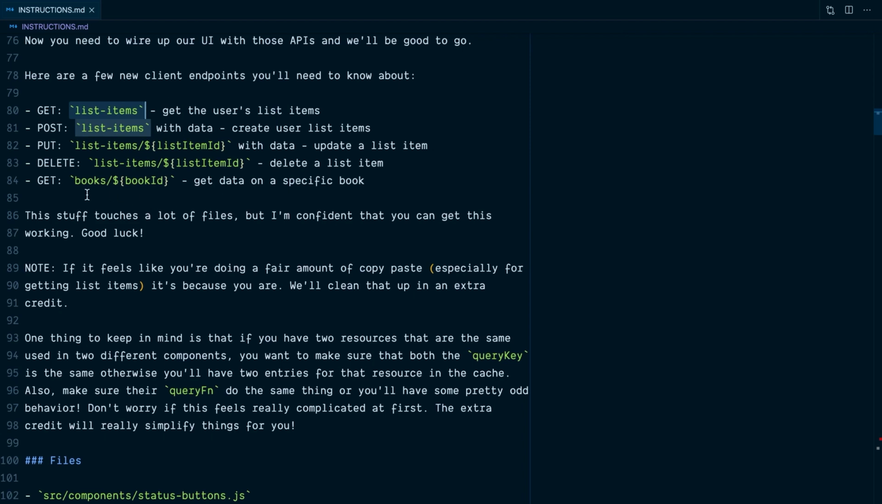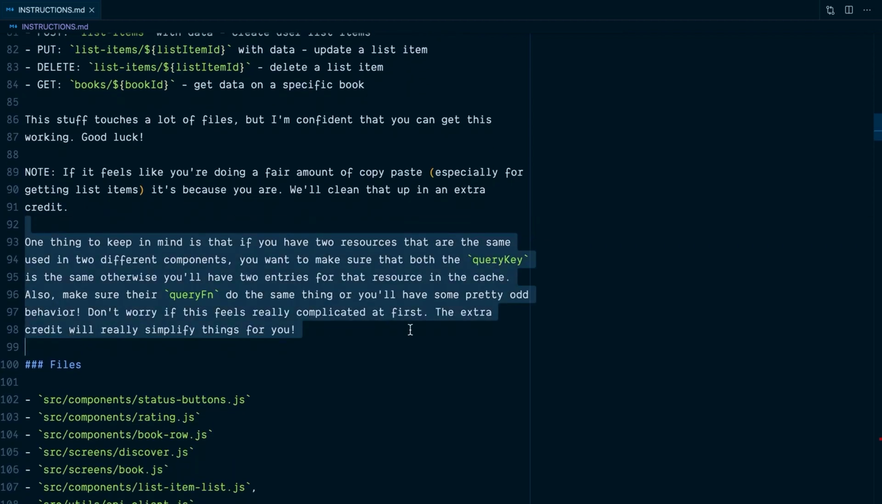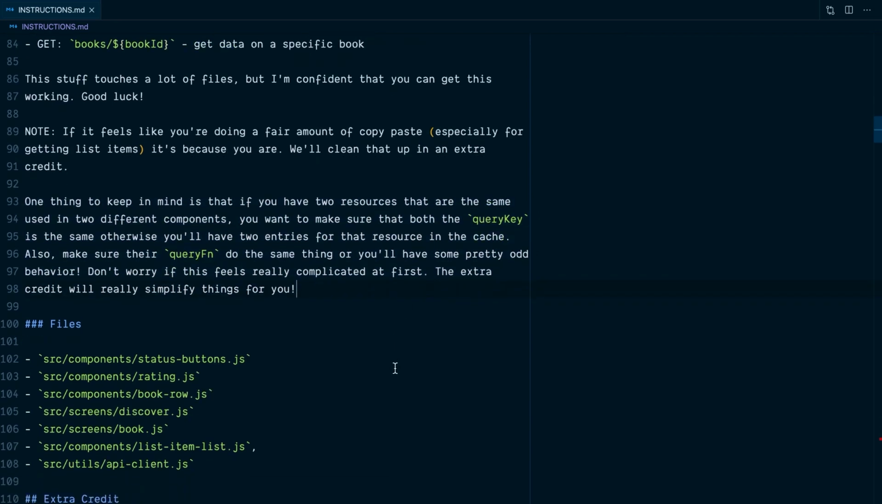This exercise touches a lot of files, and there's actually a fair amount of copy paste that you'll be doing, and we'll clean that up in some of the extra credit, but don't feel super uncomfortable if that's something that you're doing a lot, because it really is something you're going to need to do. And I also give you a little tip about the query key and the query function that you'll want to keep in mind as well.